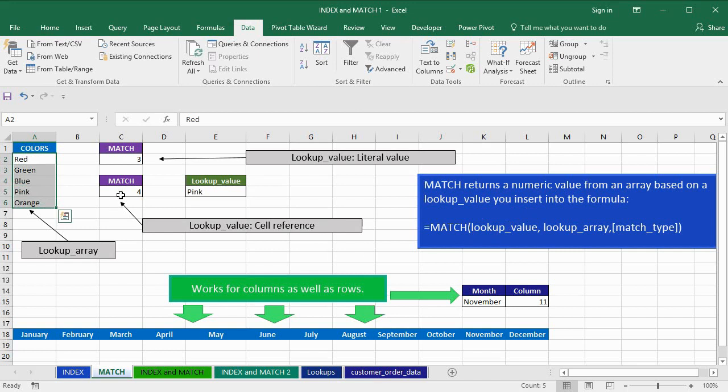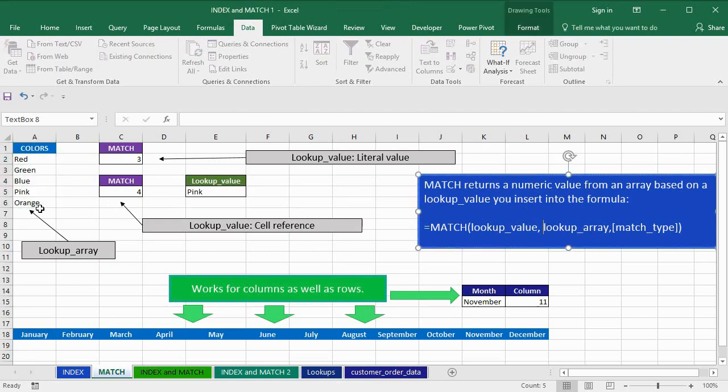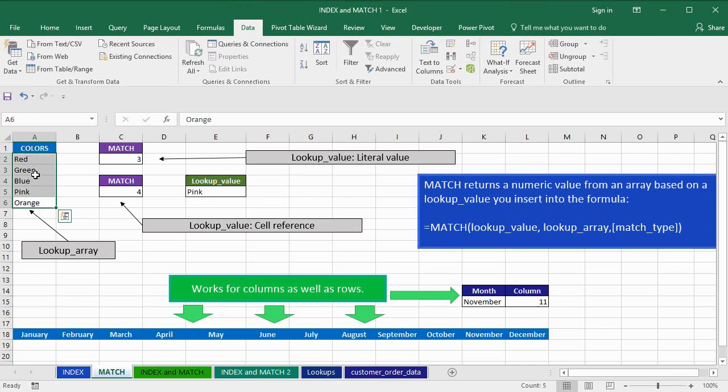So the lookup value in this case is going to be our color, which is a string value. And then the lookup array, which is the second argument, is the actual range that we want to choose as our array. In this case, it's just going to be cell A2 through cell A6. And then we want to address the match type, which I'll show you here in just a minute. We want an exact match, and I'll show you how to do that.